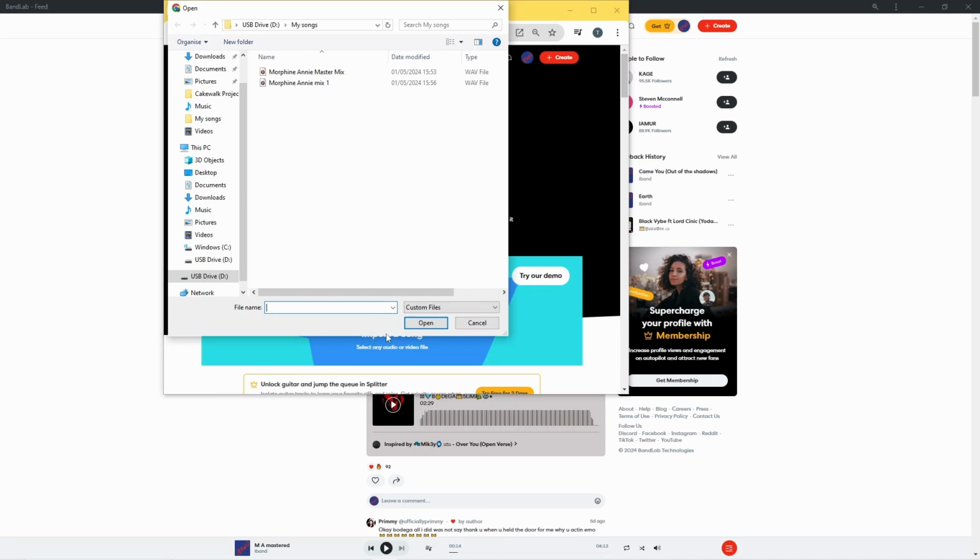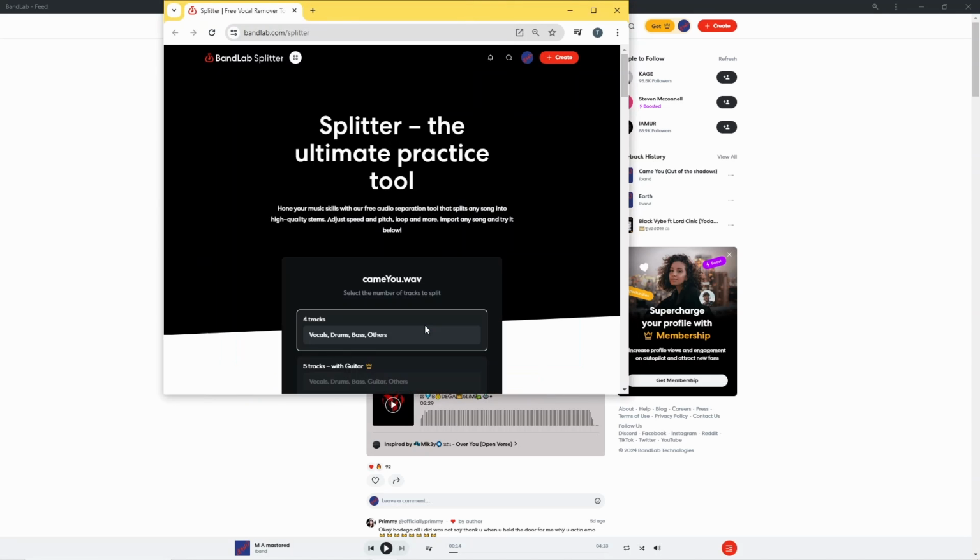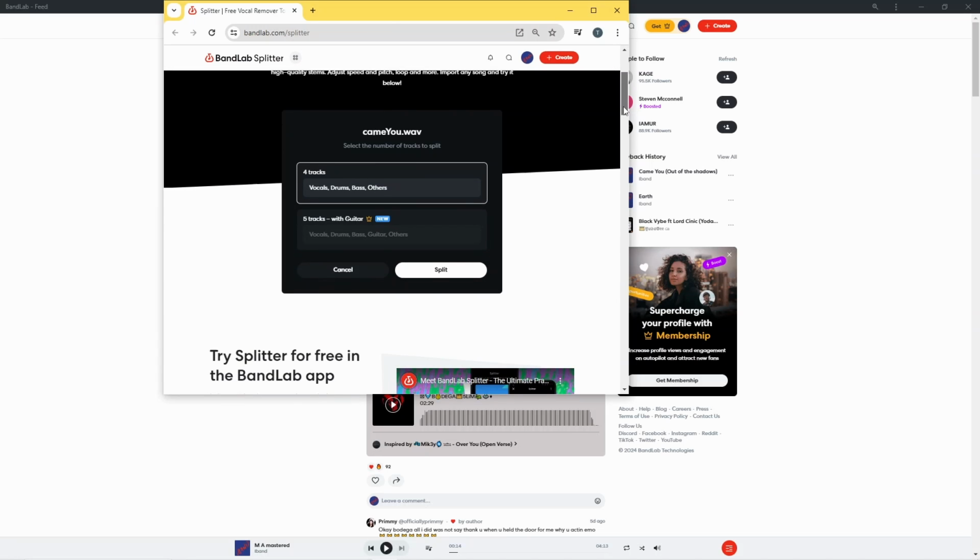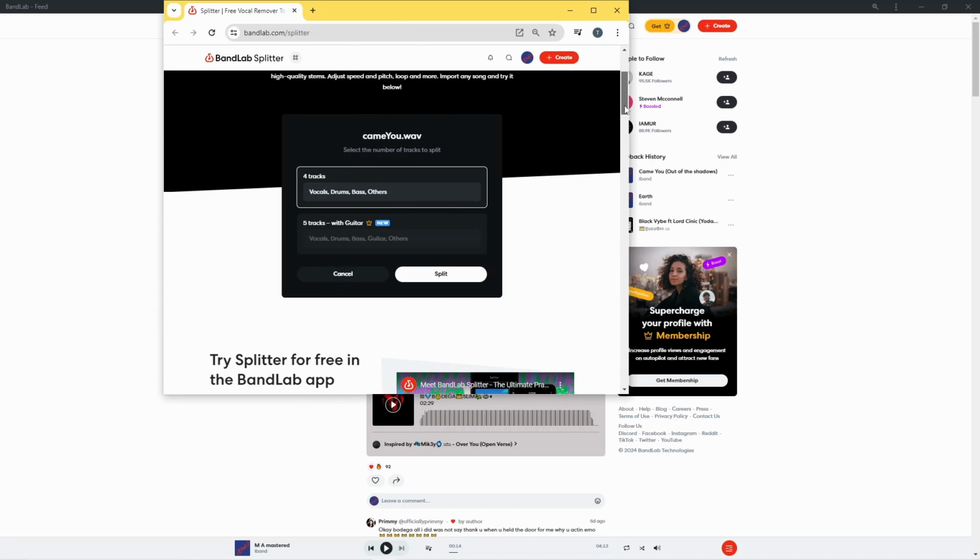Then click on an audio file in the file browser window. And then click on Open. Next, click on four tracks. Then click on Split.